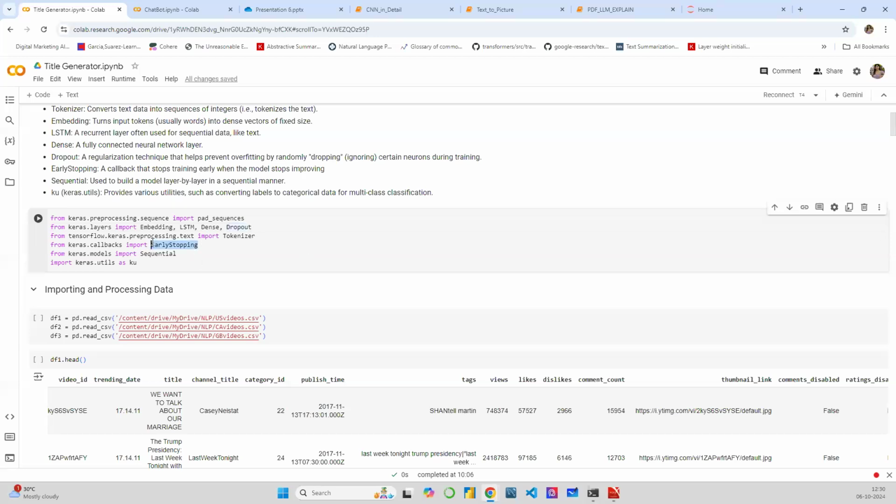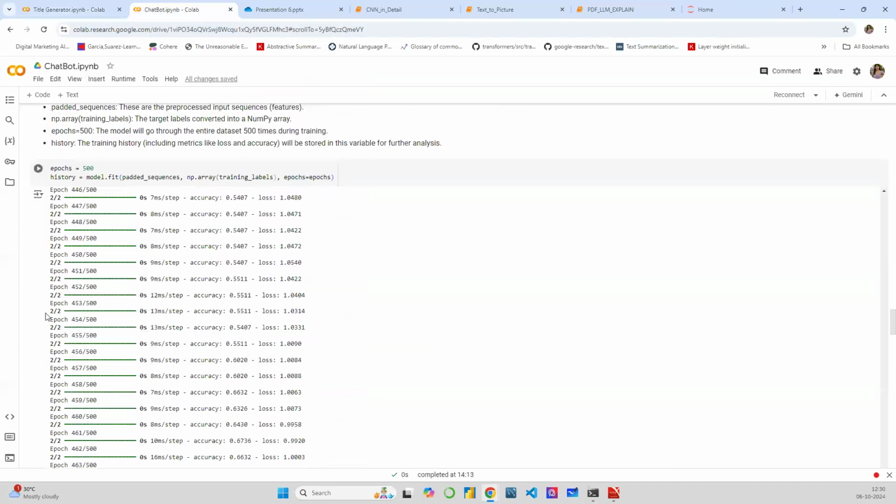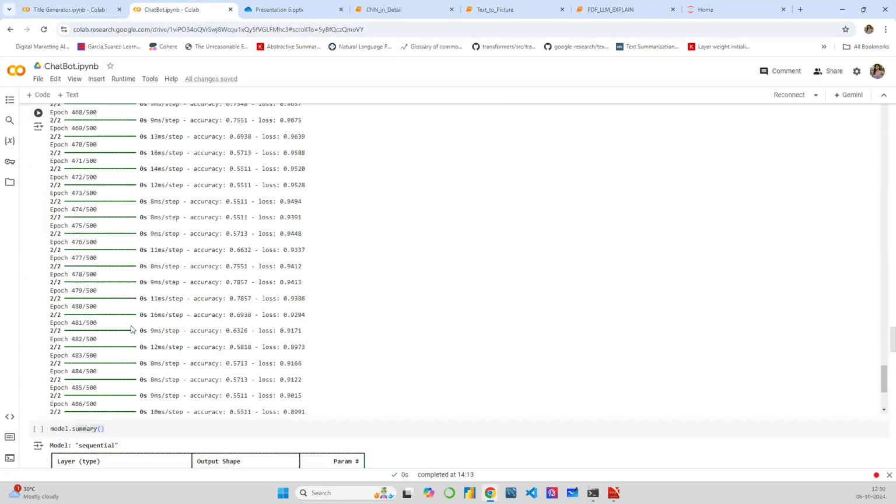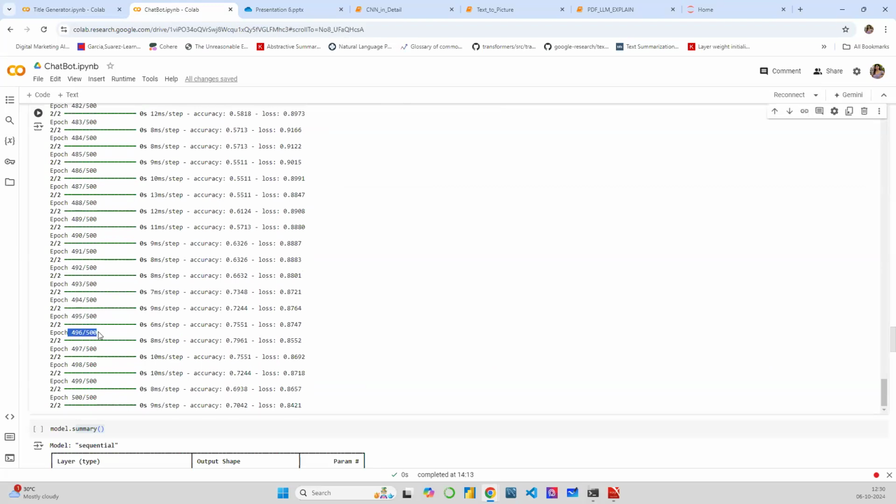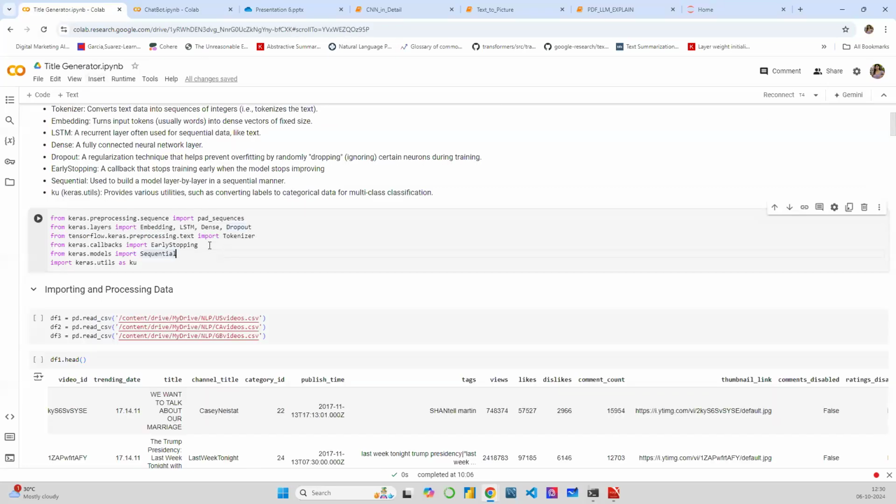And what will this early stopping do? Remember when in the chatbot I was showing you that in this 496 or something, the accuracy was higher and then it started reducing. But then also we went on with our model training. So what is this early stopping going to do? Early stopping will stop the model basically. It is for the early stopping of the model. Whenever the model sees that your accuracy is decreasing, it will stop right there.